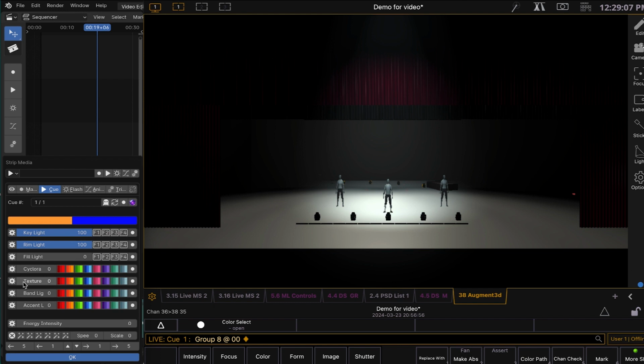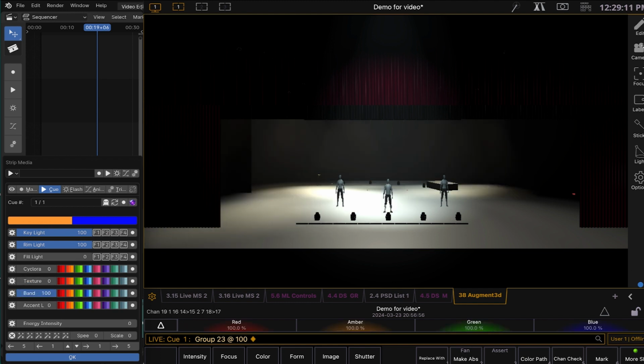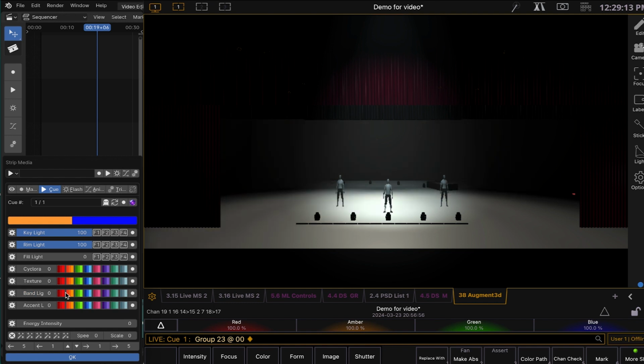Then we have texture. So all these are basically the same. The only difference is the label in the UI. And then these colors here are basically the exact same thing as these. They don't do anything differently. It's just a different way of displaying them, that's all.